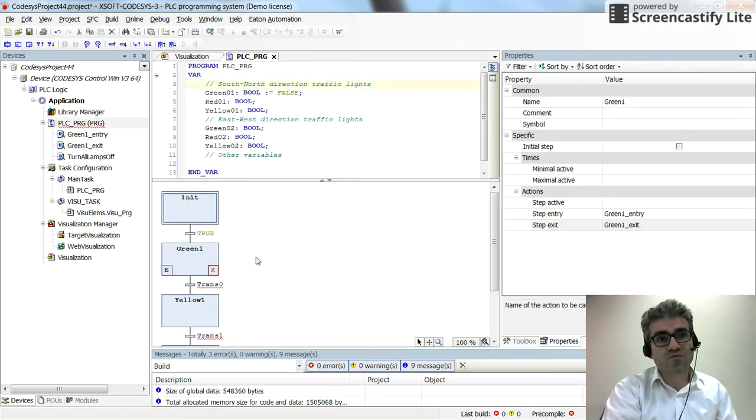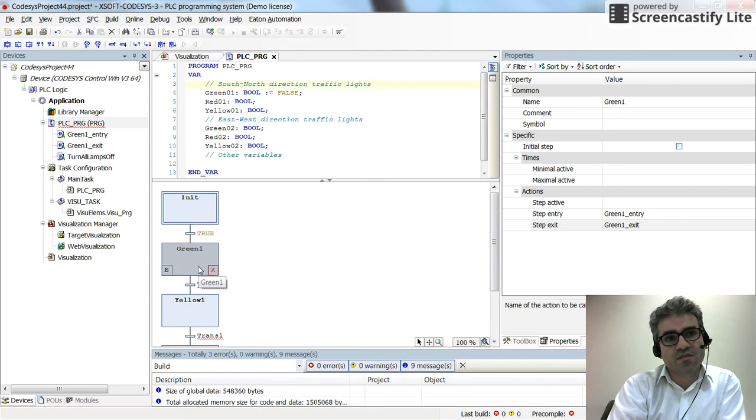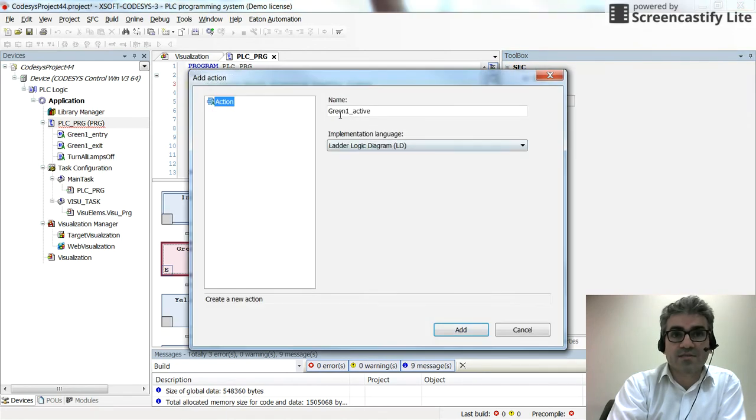So to have the execution of the program inside the green one step for, let's say, 5 seconds, what I need to do is to create a step entry action. So I can do it from here, action, and if I place it here, it will be the green one underline active. I can again use ladder logic.